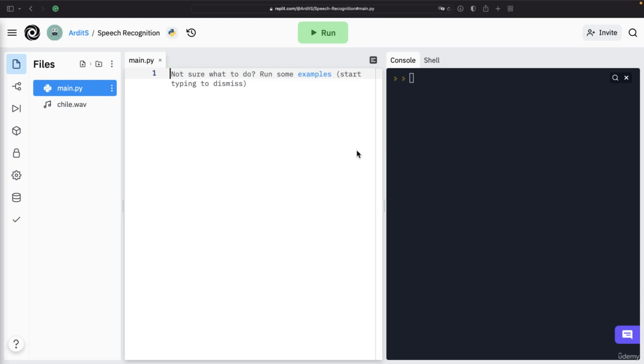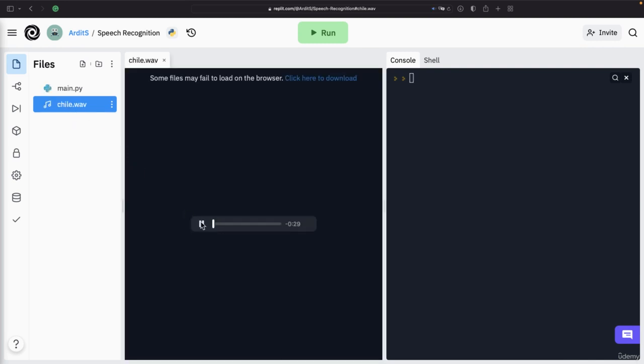In this video, you will learn how to extract text from an audio. So from audio format to text format. The audio file that we'll be using for this example is this one in here.